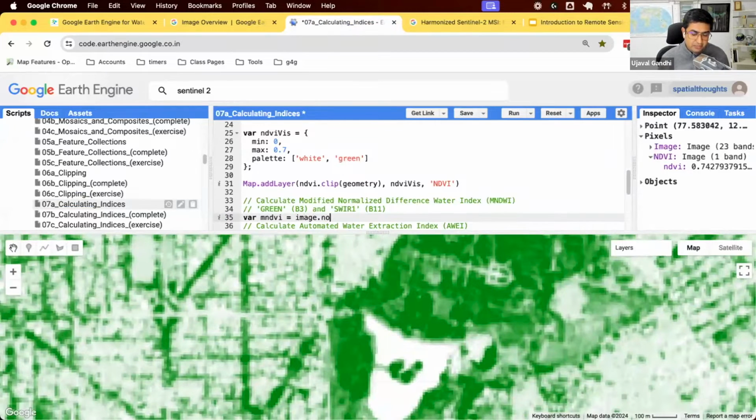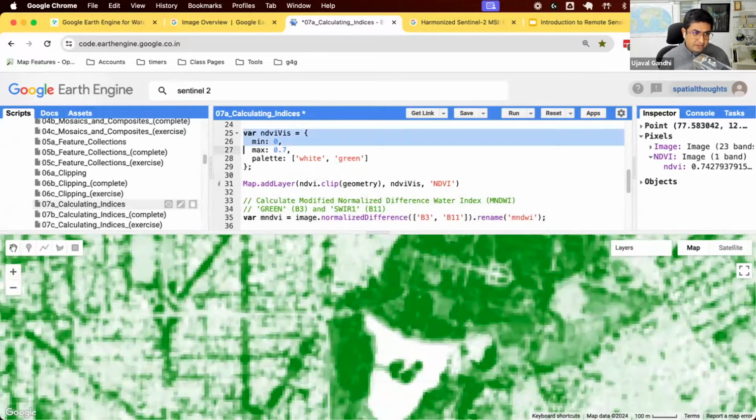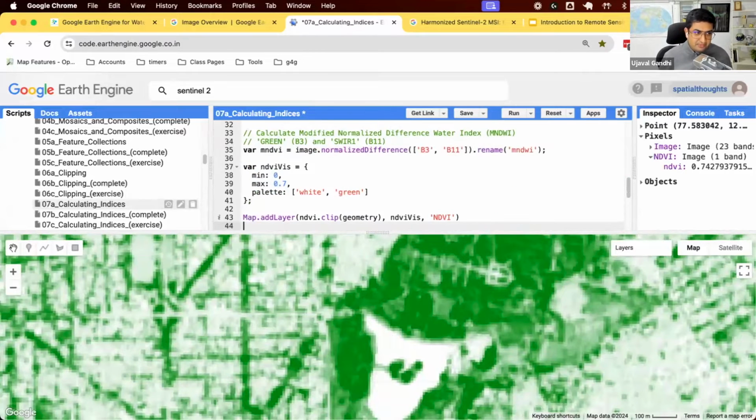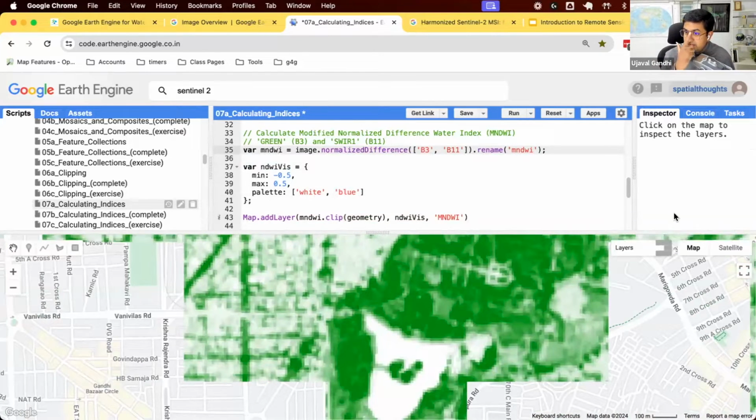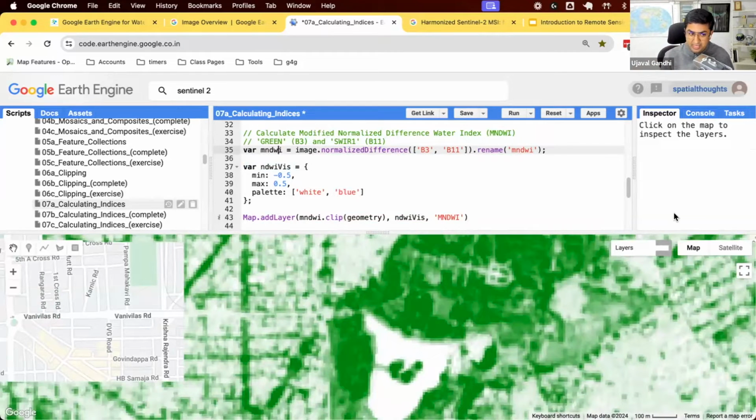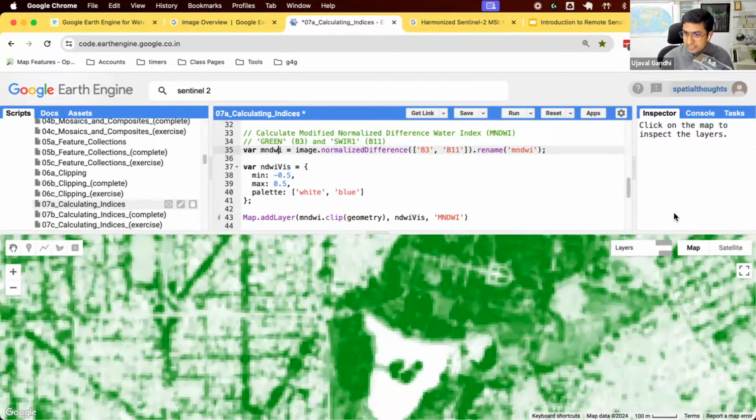Same thing, we'll use image, normalizedDifference, Control-Space to autocomplete. And now we'll give it band 3, green. And instead of band 8, we'll give band 11. That's for MNDWI. And we can just copy paste some code and modify it. So I'm going to take this and use a similar thing with NDWI. NDWI also has the range, anything greater than 0 is usually water. So we can probably go like negative 0.5 to plus 0.5 just to see the difference. And we can visualize this in a blue color. If you're doing water detection with Sentinel-2 or even Landsat 8, MNDWI performs much better than the default NDWI. So I recommend you use that.